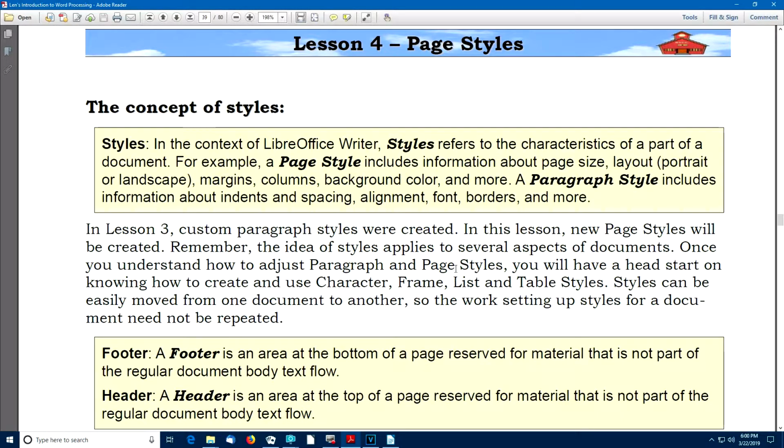The page styles include information about the page size, the layout, whether it's portrait or landscape. It includes the margins, columns, if columns are used, background color, and more. Pages can also have headers and footers. And we'll be creating headers and footers during this lesson.